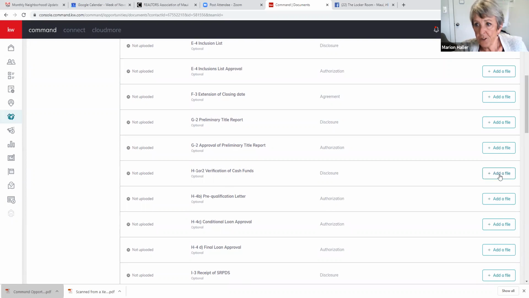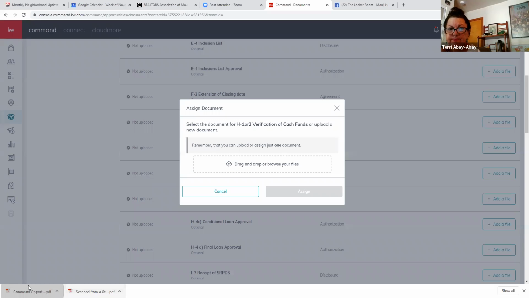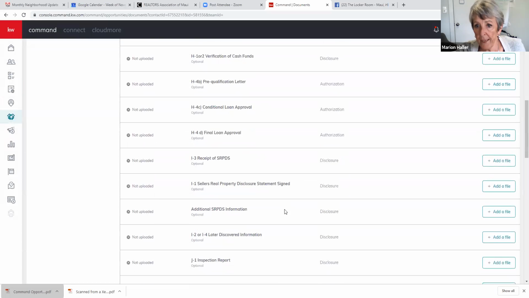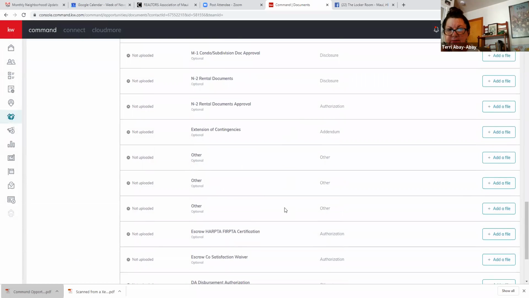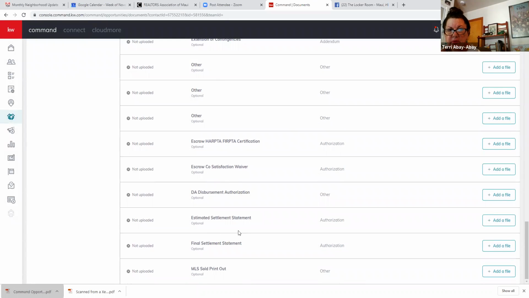Makes sense, right? You just go add a file, you drag it from down here, and in it goes. Okay? Cool. And all the way down until you come to the end of your transaction. Towards the end of your transaction, there are slots here for documents that you're going to request from escrow on the day of closing. And those are your HARPTA, FIRPTA.